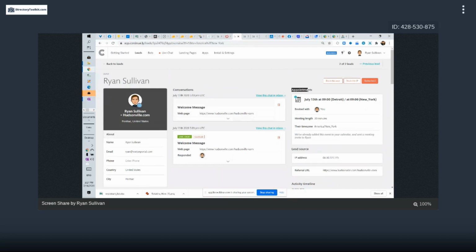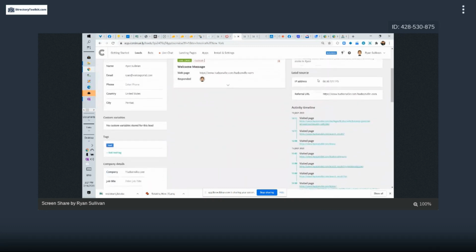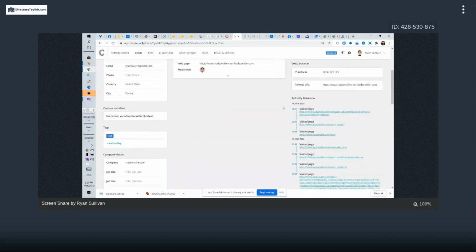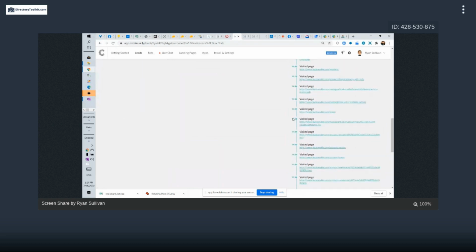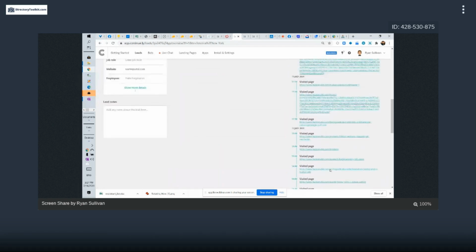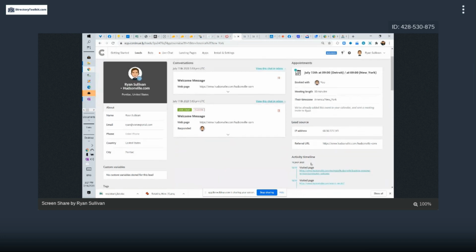It has any appointments that they've made. I booked an appointment on here through Google, and it shows when that was booked, or when it is if it's upcoming. It has the lead source and referral URL, so you can see who suggested them or where they came from. And then this is pretty cool. It has their entire activity timeline on your website and when they last visited. You can just keep scrolling down. It keeps adding any new activity to the top. So you can see when they last visited your website, or the time before that, where they visited, and you can see live exactly where they're at.